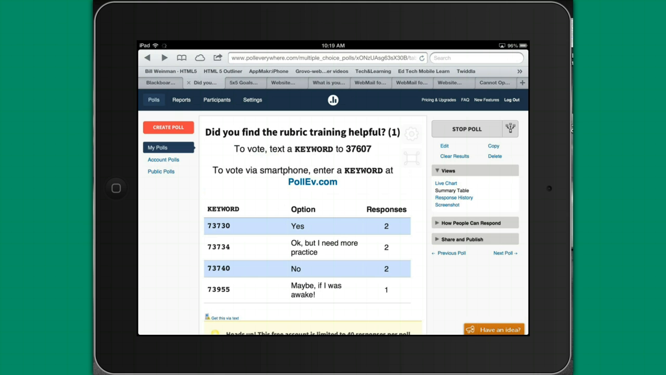So that's the second part of this Poll Everywhere training. Hopefully you're finding it very easy to use and very useful in class for some formative assessment pieces along the way.